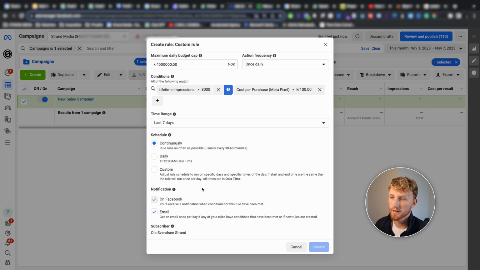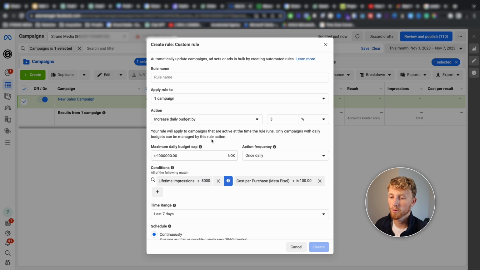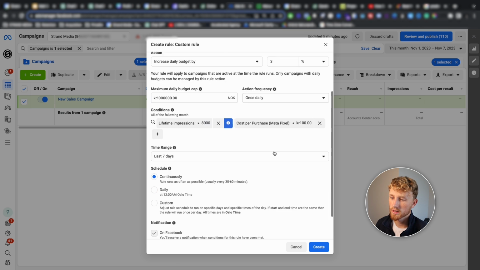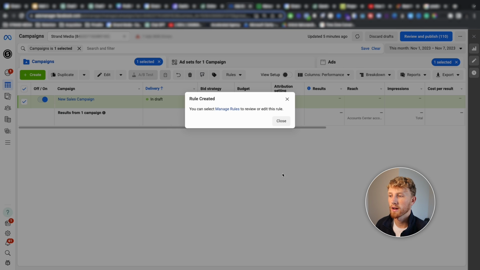And once you've selected all the conditions, you want to give the rule a name. Okay, so now I put the name, scale by 3% when CPA, or cost per acquisition, you can also write it cost per result, is less than 100 kroners. Okay, so that's what I would put in. If you have different conditions than me, then obviously put in your conditions. Now once this is set up, you click create, and now it's created.